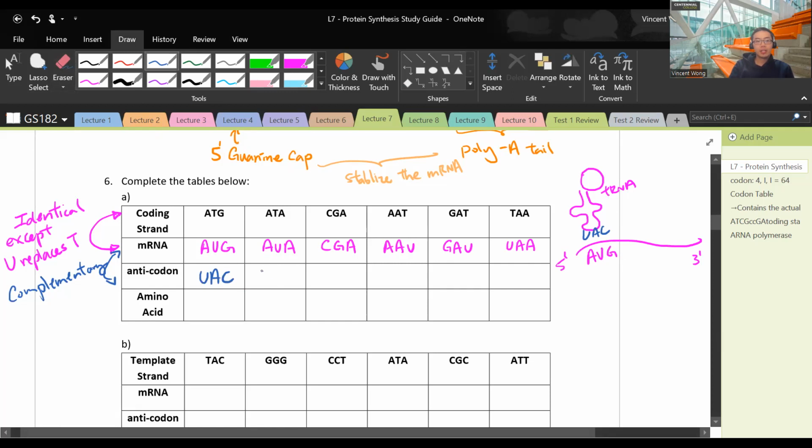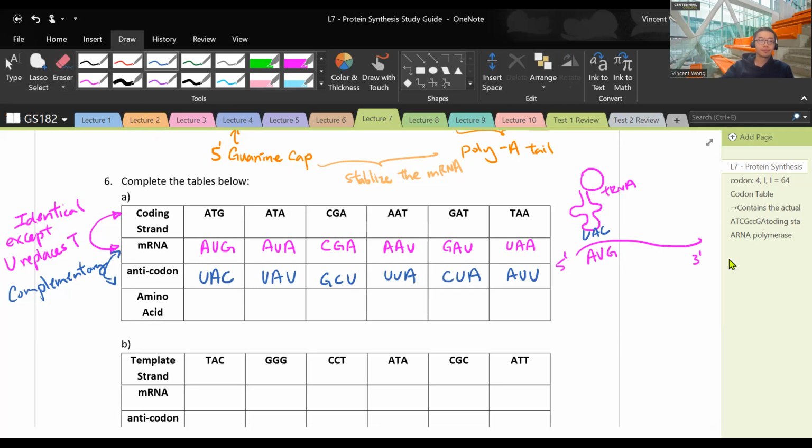Next one must be UAU, right? GCU, UUA, CUA, AUU. Right? You must use the base pairing rule to figure out the anticodon.